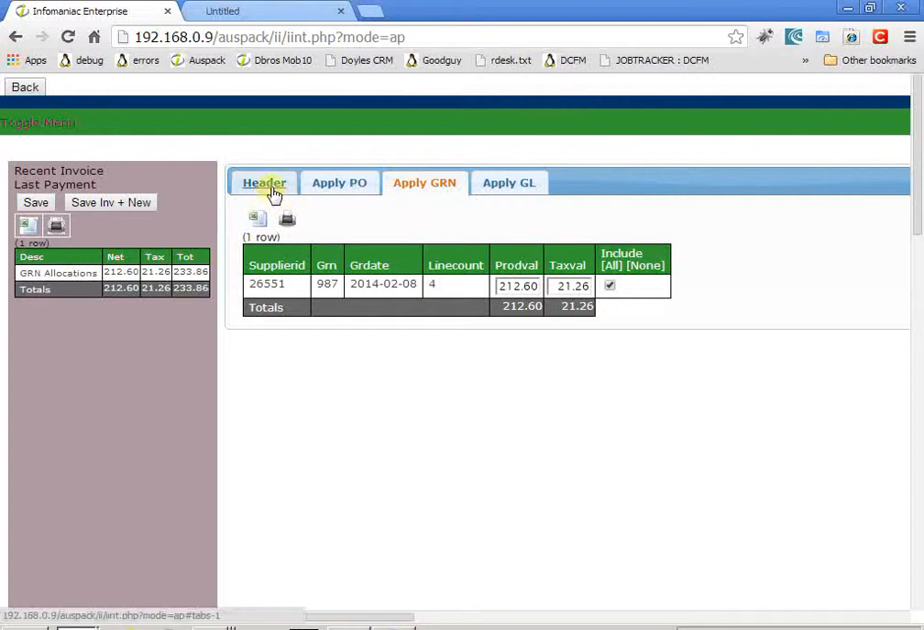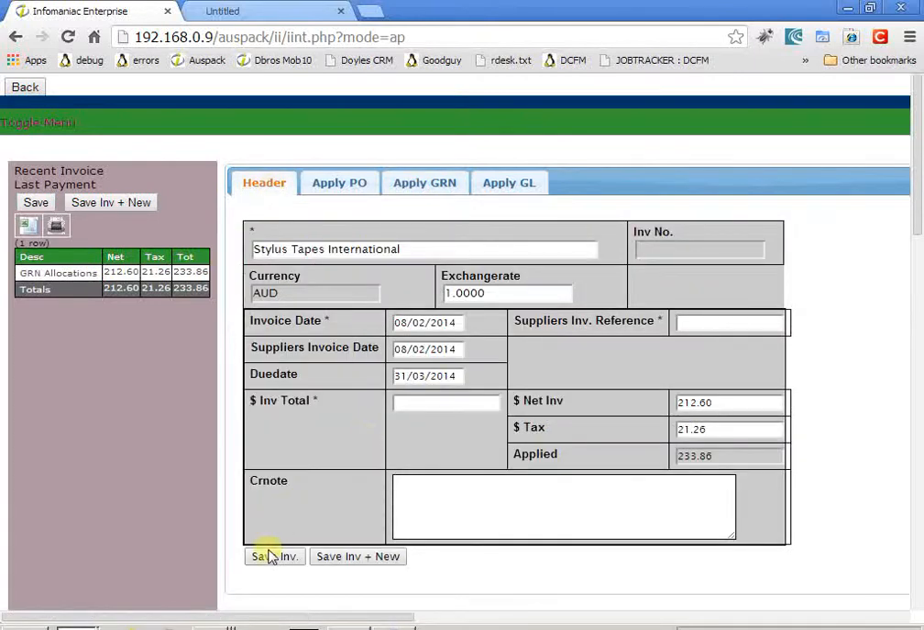GRN allocations, back on the header. We won't be able to proceed with the save until we've got this balance. We need a supplier invoice reference. I'm just keying a test value there. That'll actually check to see we haven't received that reference before. That'll help us avoid double paying invoices.